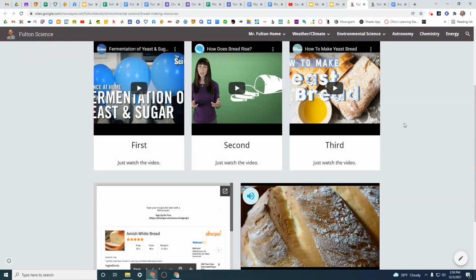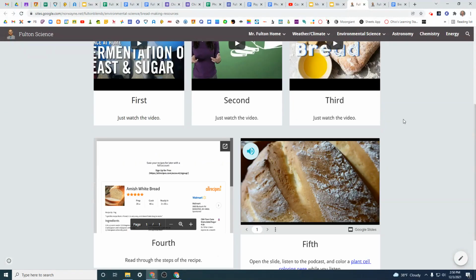Yeast are doing cellular respiration, just like you and I, in order to produce energy from sugar. That is going to be their way of making your bread rise because as they give off carbon dioxide molecules, it makes your bread nice and fluffy.